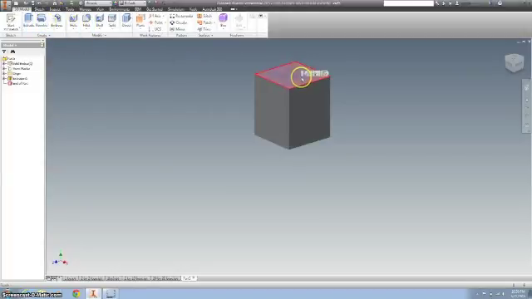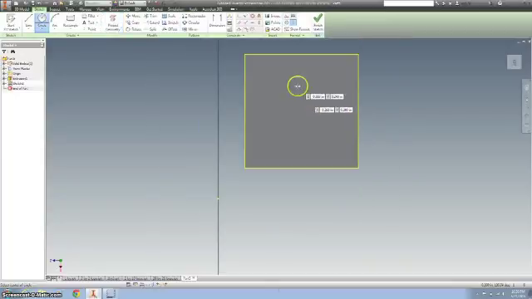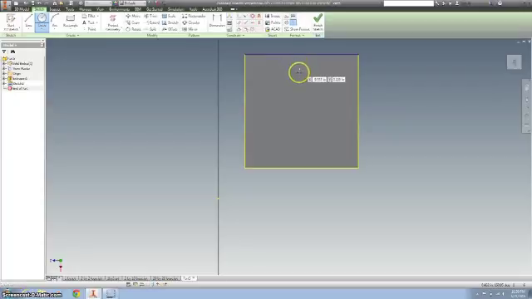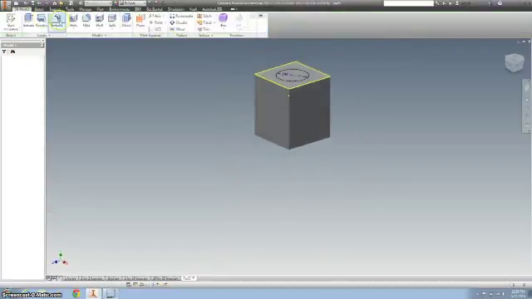And I'm going to start a new sketch on the top. Project my geometry. And add a circle in the middle. And as I zoom in, I'm going to center it. And a green dot shows up as I hover over the top line. As I slowly move down, a dotted line shows up so that I know I'm right in the middle. All right, so I'm going to call that 0.19. Finish the sketch.